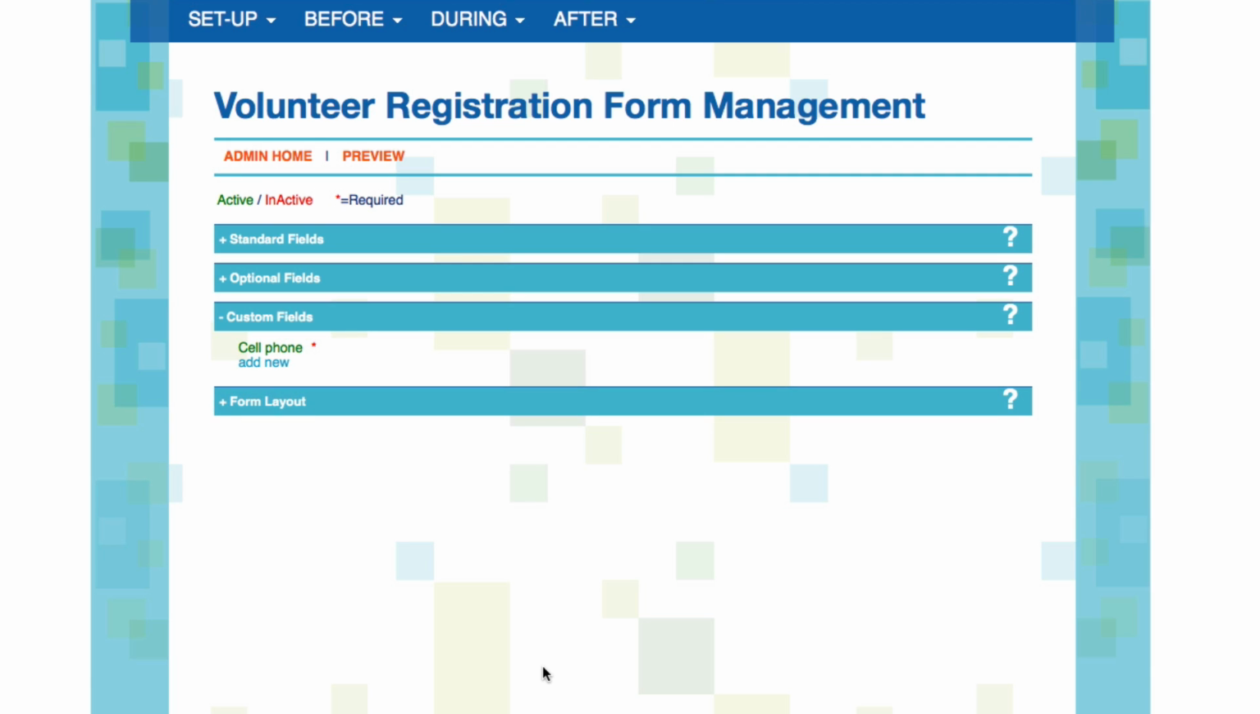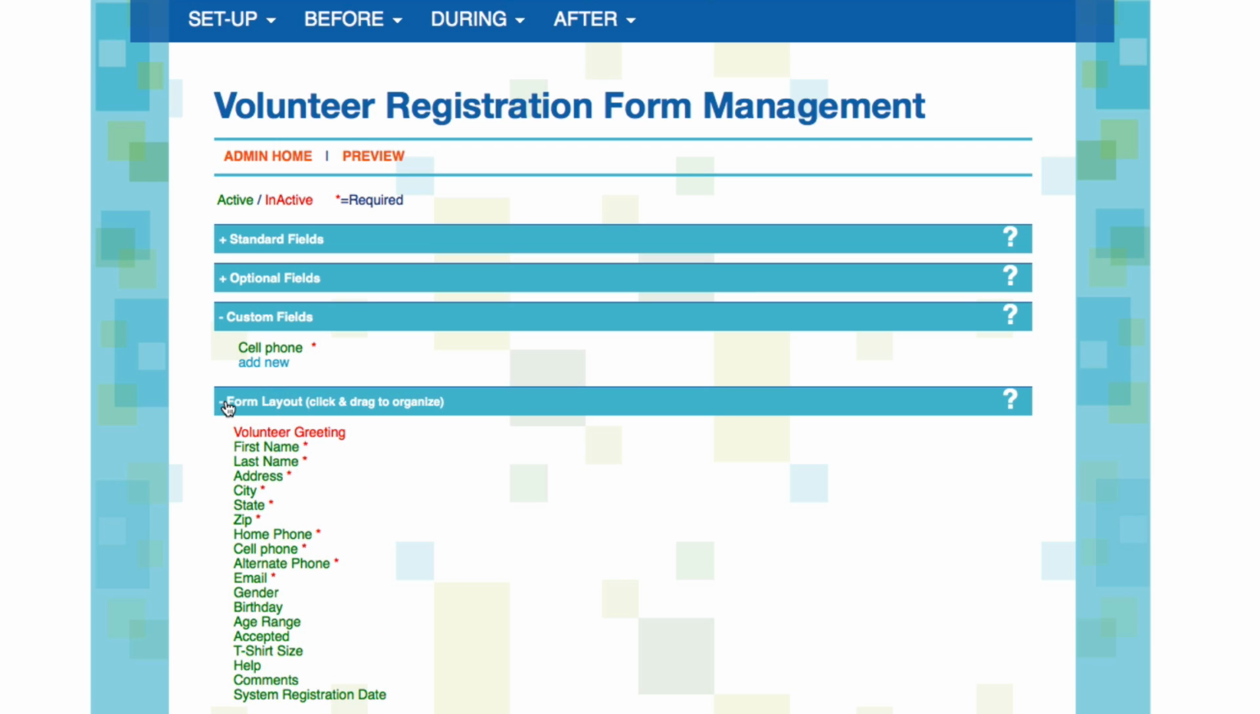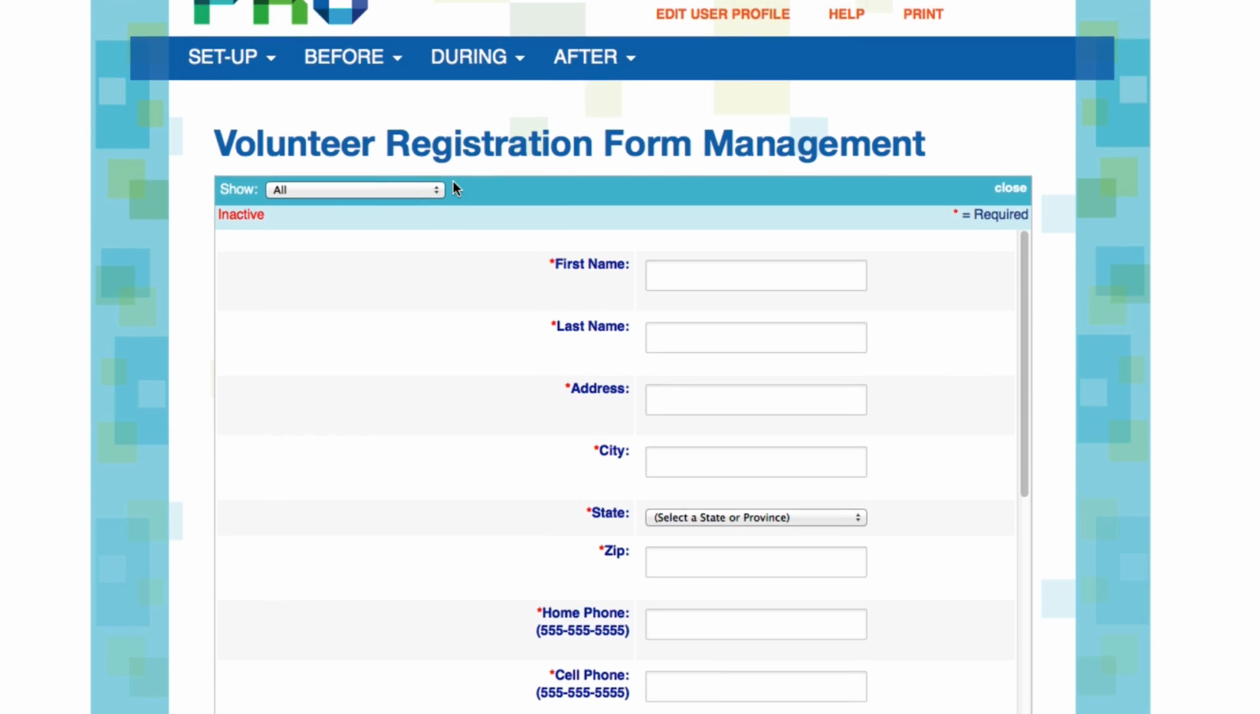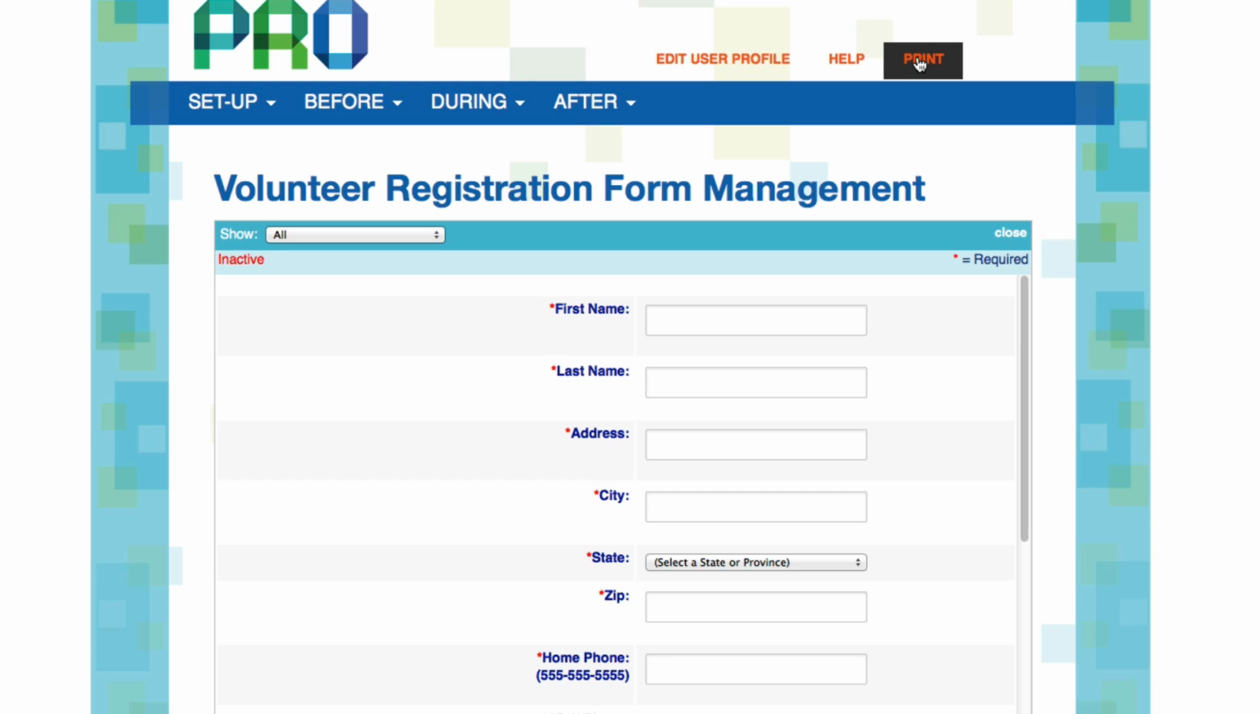So basically, you can create custom registration forms by choosing from the available options or by creating your own. And you can even rearrange these so that the form is laid out exactly the way you want it. All you need to do is click and drag, and you'll see that your form is immediately updated. Now you can also preview how your form will look. And you can even print your forms if you prefer to use paper rather than an online registration.